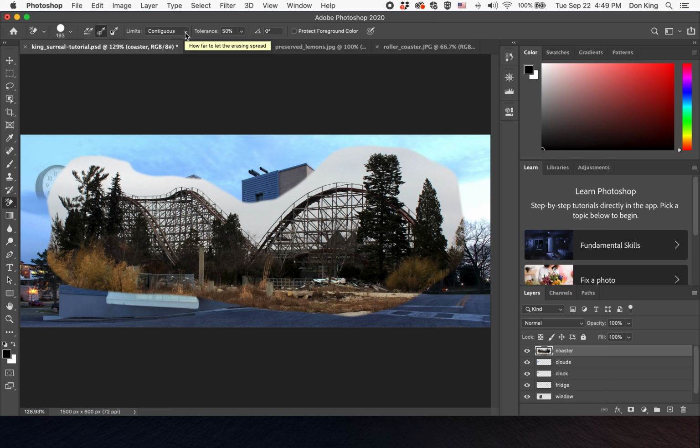Contiguous means that, I can just show you here. If the little plus inside of my brush is on the color that I want, if I start to erase, it kind of stops at the roller coaster, and it doesn't erase the things on the other side of all of these bars, because it is only erasing contiguous pixels that are next to each other. Once it runs into another color, it stops erasing. That's not what we want. We want it to be discontiguous.